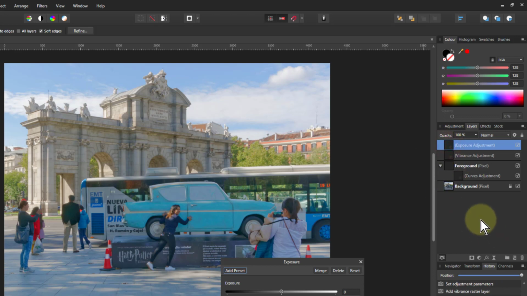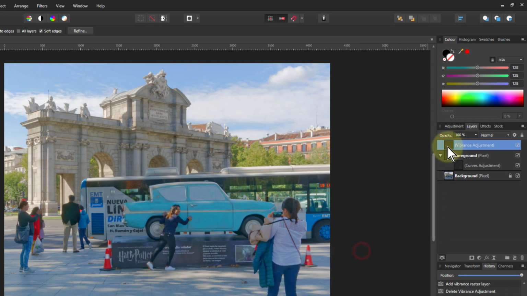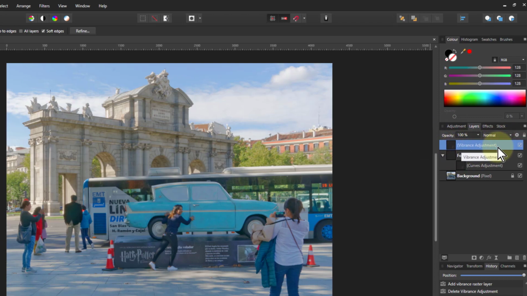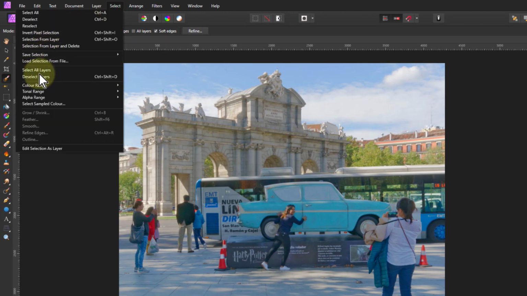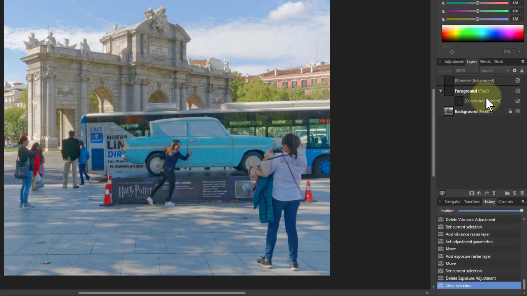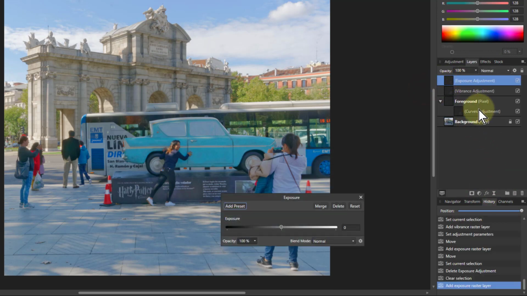So if I want to put exposure above here, what I have to do is to not have this layer selected, and the way to do that is to go to Select and Deselect Layers there, or Control-Shift-D. Now nothing is selected, and when no layer is selected, it will always put the layer at the top. So I go to here and say exposure. Now it's up there. So we need to remember those things.